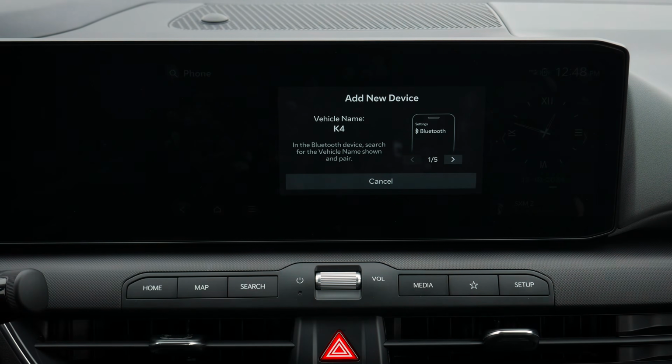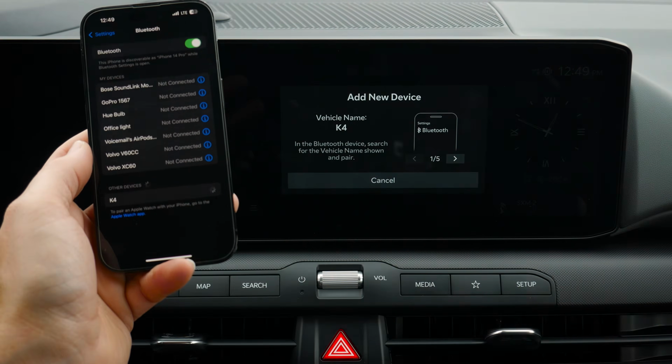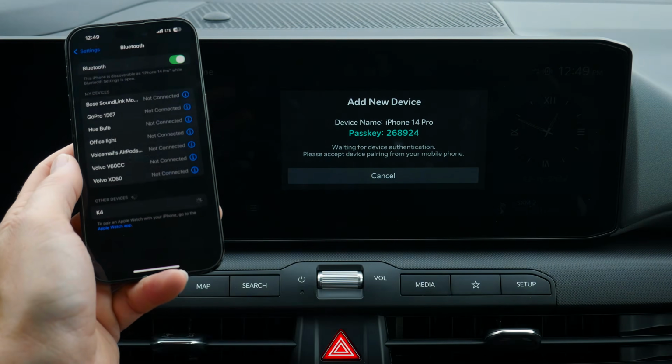On your mobile device in order to search. And as of right now, you can see there: select the name that matches the vehicle name on the screen. There we go. So starting off on the iPhone side of things, we just want to hit the vehicle name. PIN numbers match up, so let's pair.